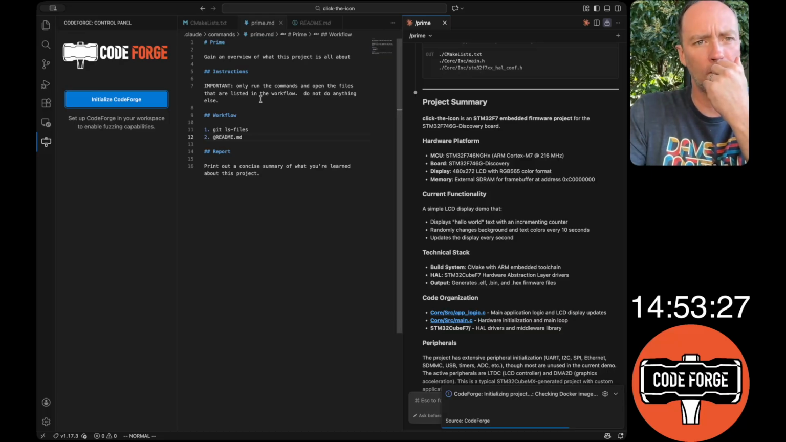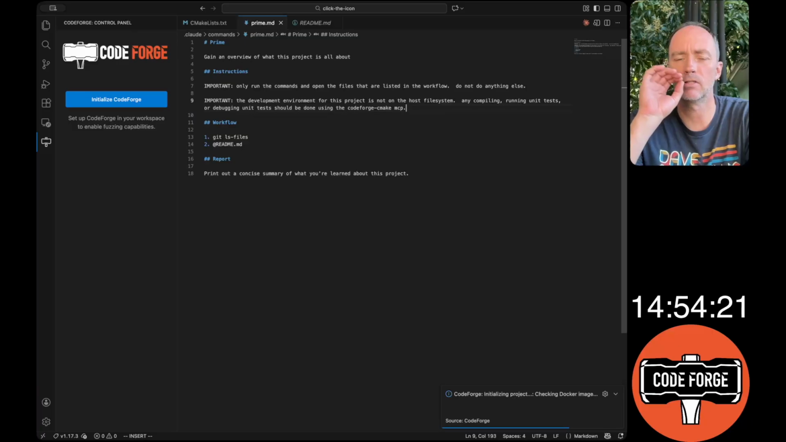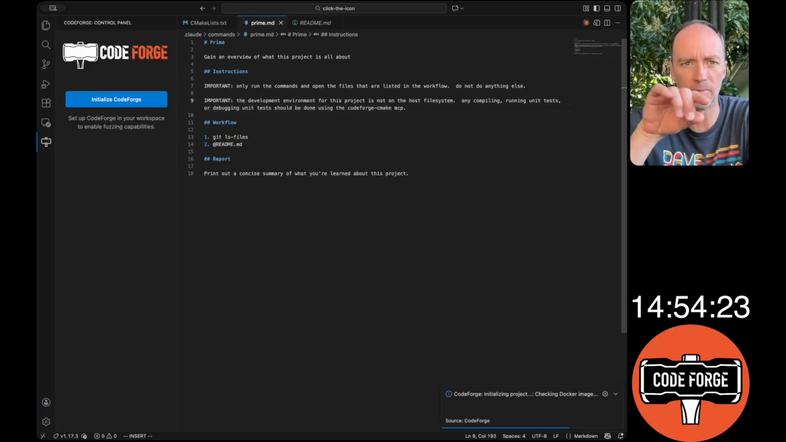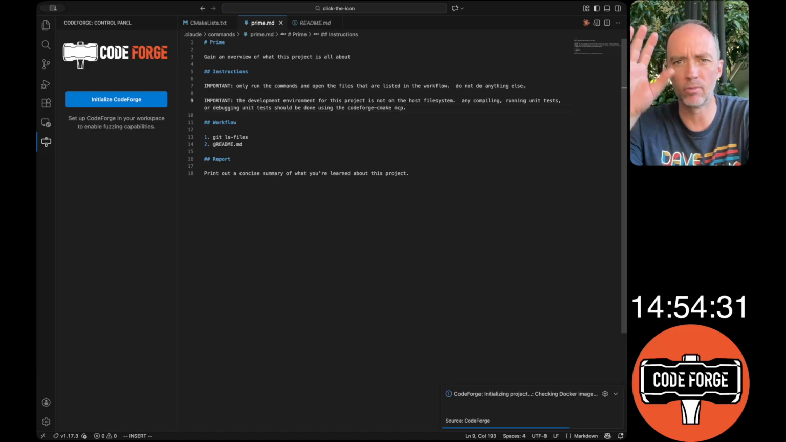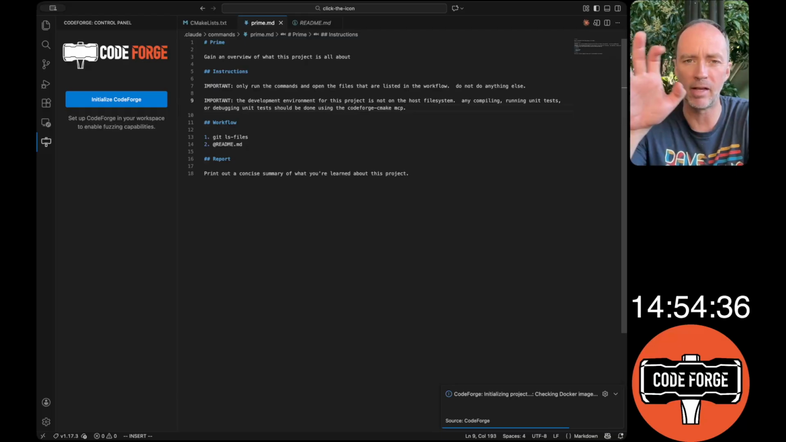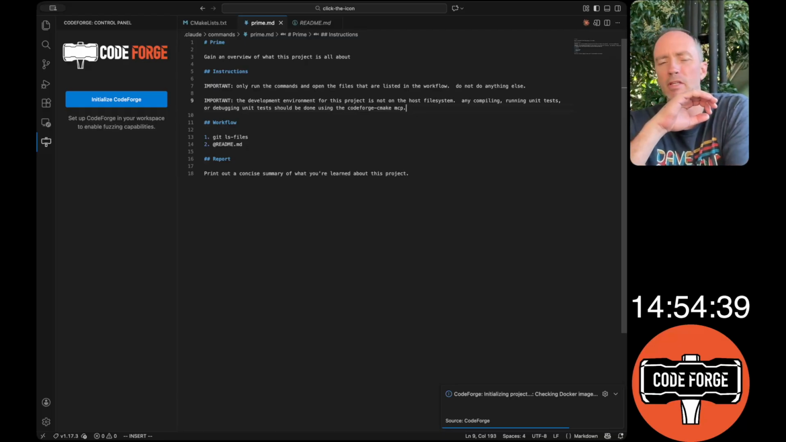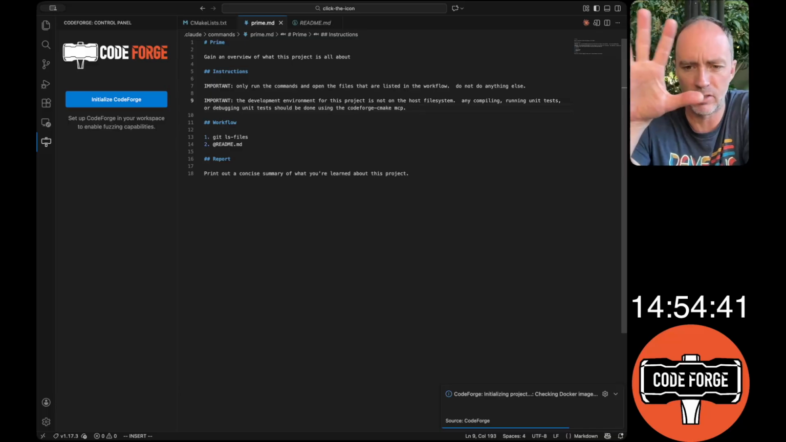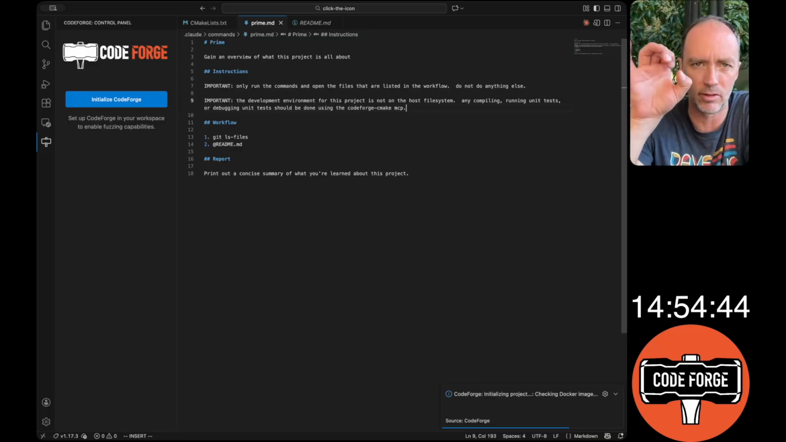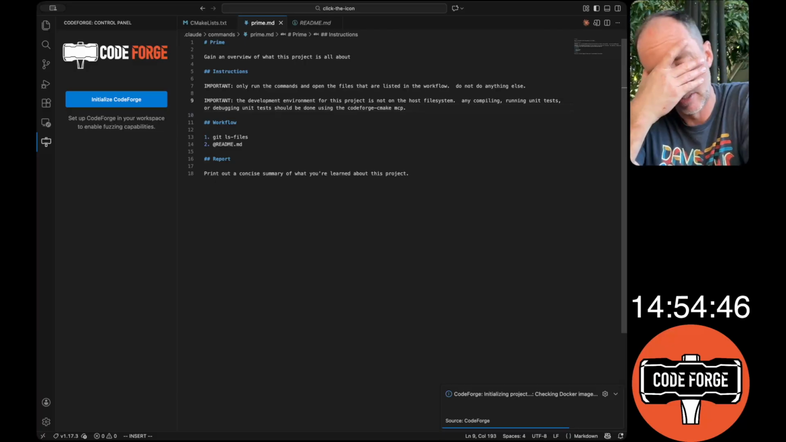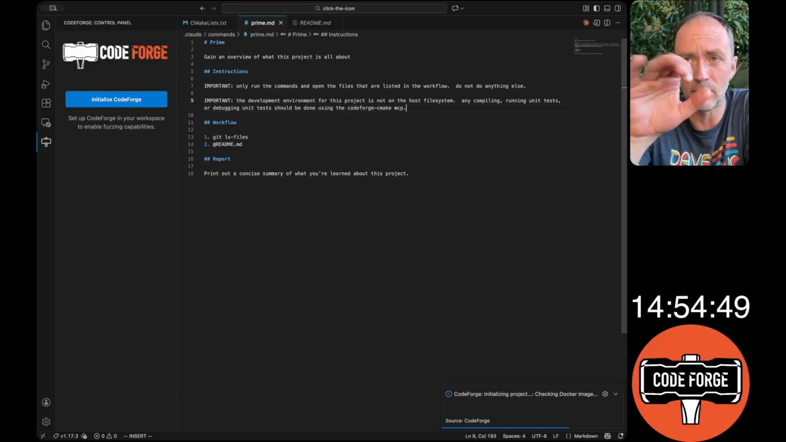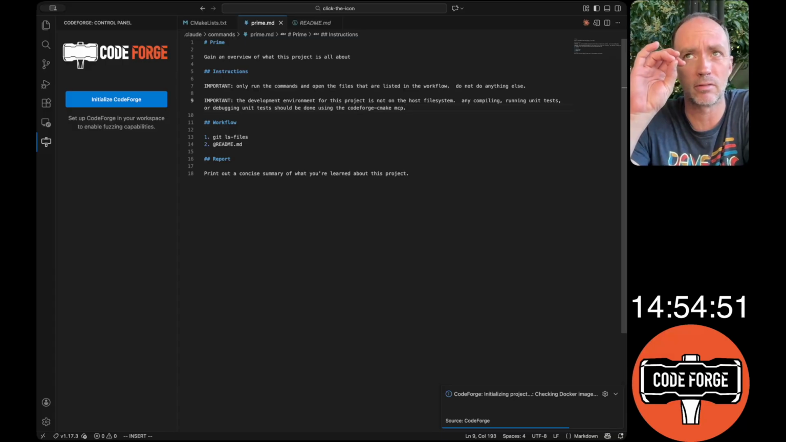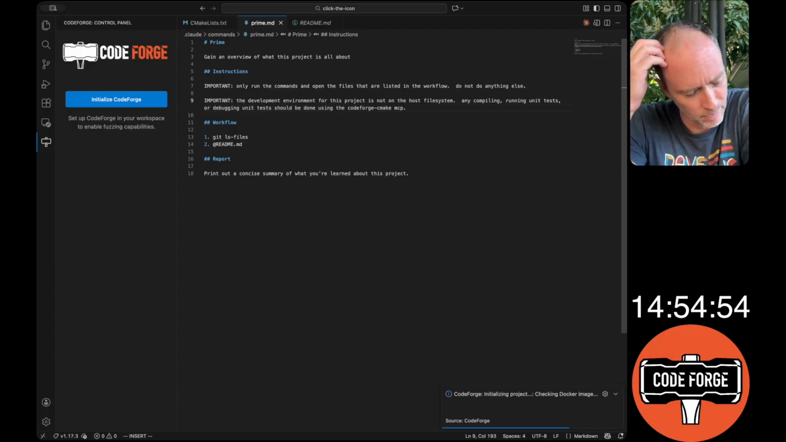But then, another couple of things that we need to add to this project to make sure that we're ready to do this. The development environment has not been set up on the host file system, so any compiling, running unit tests, and debugging unit tests should be done using the CodeForge CMake MCP. CodeForge has inside of it a Docker image that has all of your development environment, your development tools. It also has an MCP server, and MCP stands for Model Context Protocol, I think.